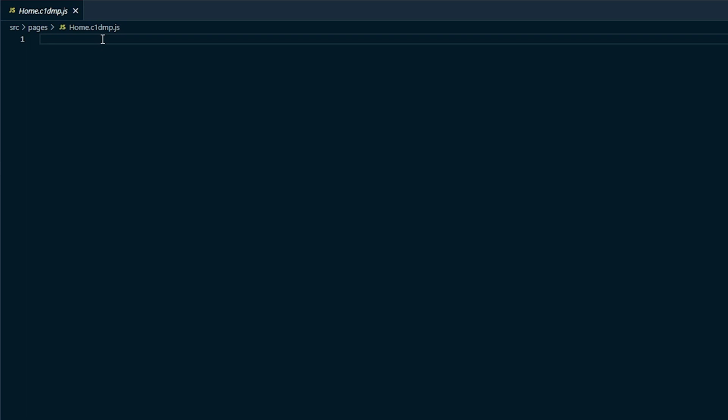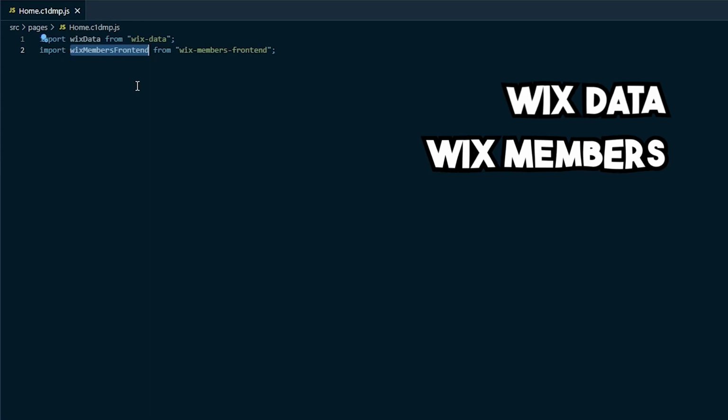The first one is the Wix data. Now this library is going to help us to get the content from our content manager and also to manipulate the data. The next library we're going to import is the Wix members. Now the Wix member is going to give us 2 items. The first one is the current member. So this is the function that gives us the information about the current member who is currently logged in. And then the next one is authentication, which also gives us another detail about the current member, such as if the member is logged in or not.